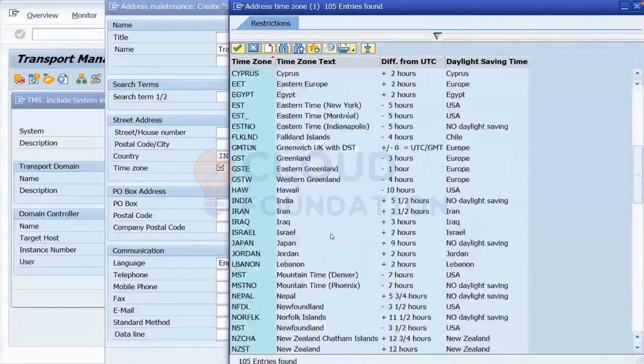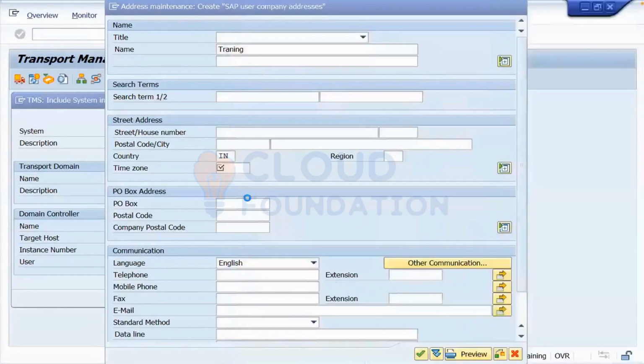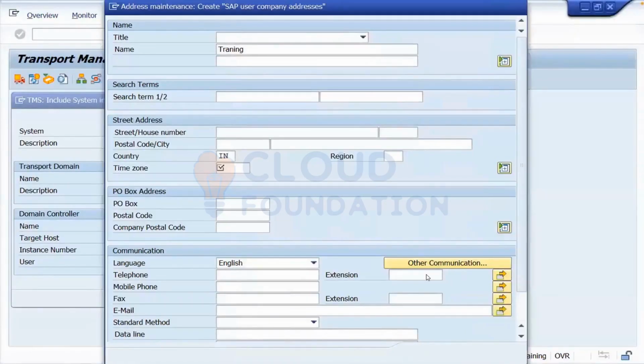How many vendors are you having in Basis? How many consultants are there? One or two or many?